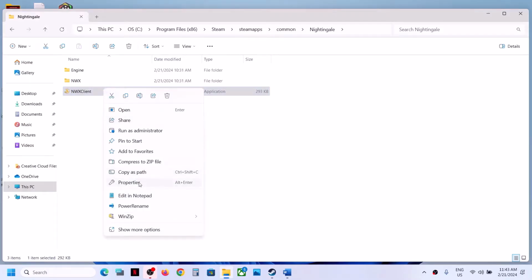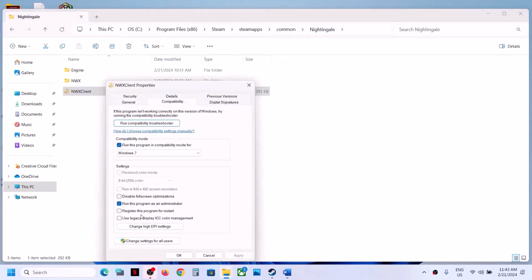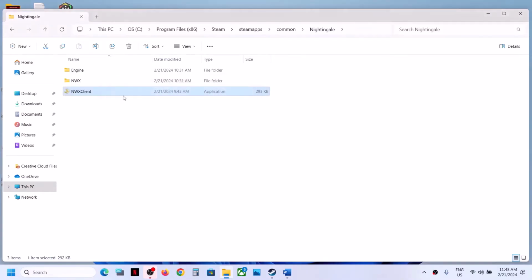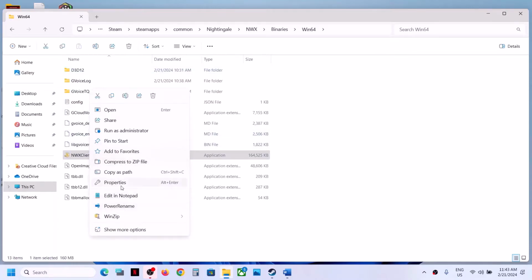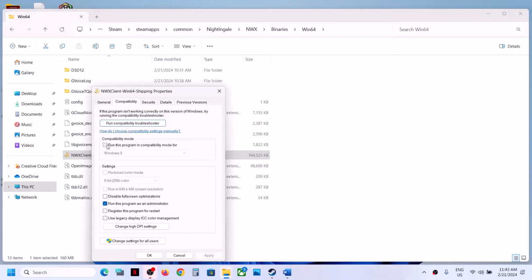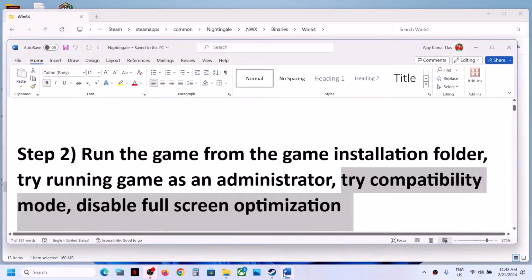If that does not work, again go to Properties and this time put a check on disable full screen optimization and then click on Apply, click on OK, double click and launch the game. If that does not work, open this NWX, Binaries, Win64, select this exe file and do the same thing. Properties and then put a check over here, Apply, hit OK, launch the game. If that does not work, you can even try Windows 7 over here, Apply, OK, and then launch the game. If that does not work, put a check on disable full screen optimization, then click on Apply, click on OK, and then check. But still the game is not launching.